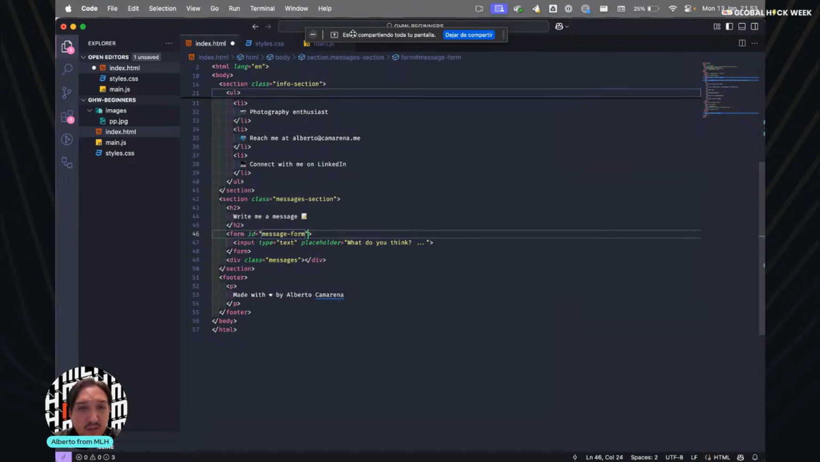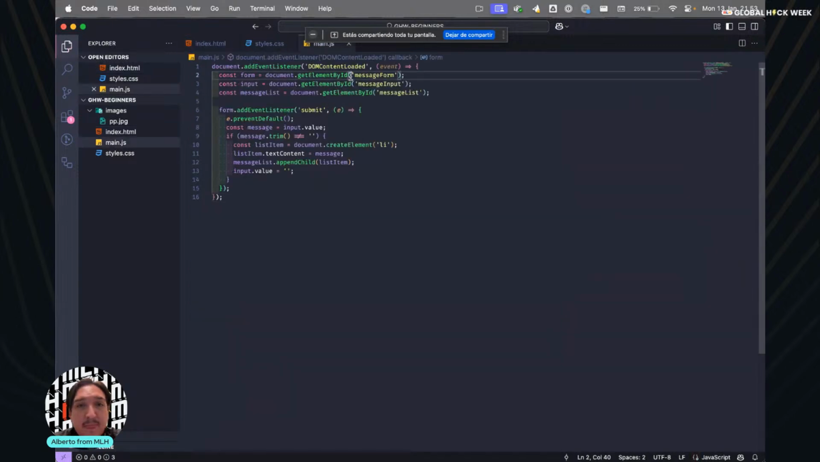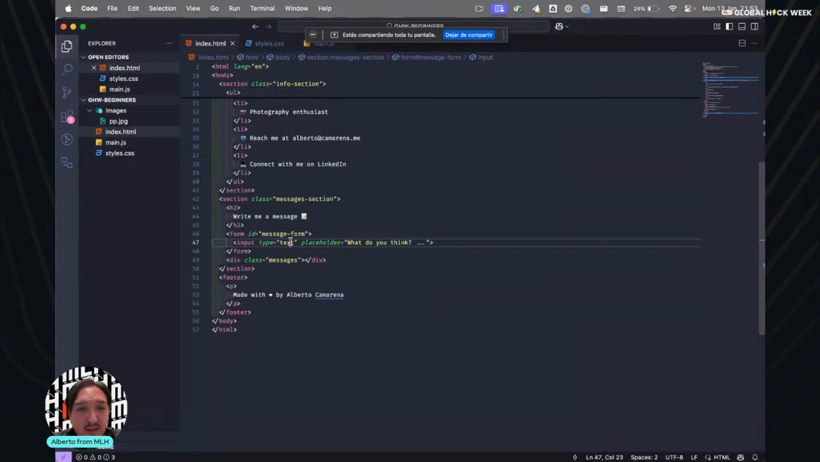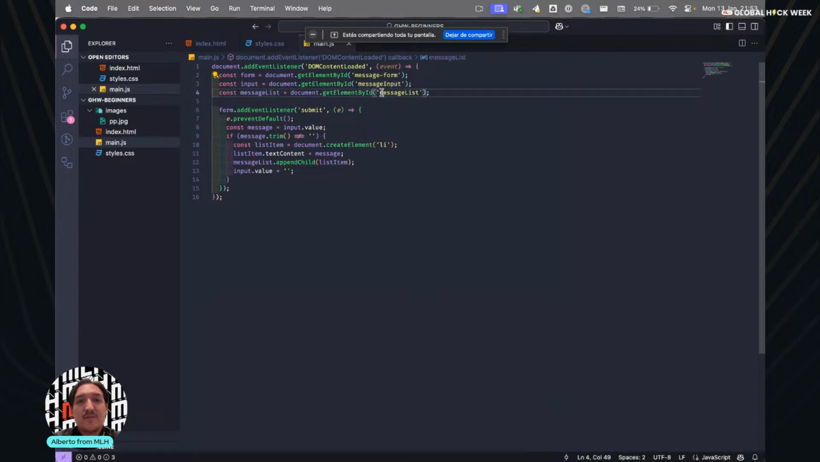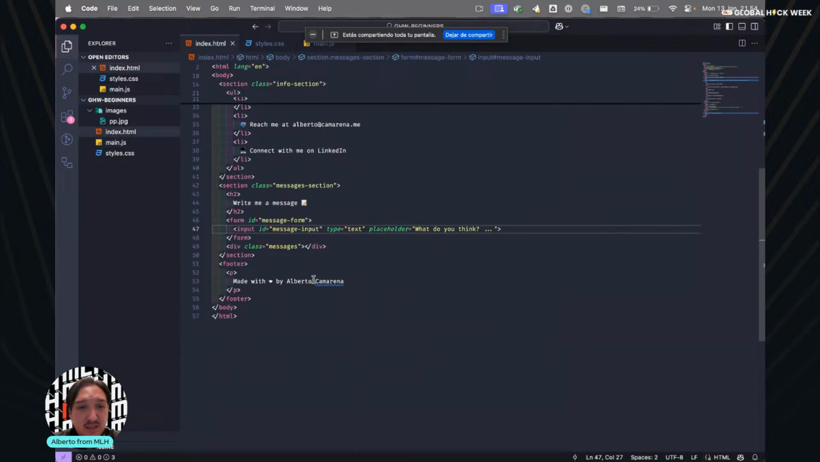Form. Form. Get element by ID. This input will have the ID message input. And finally, the message list.